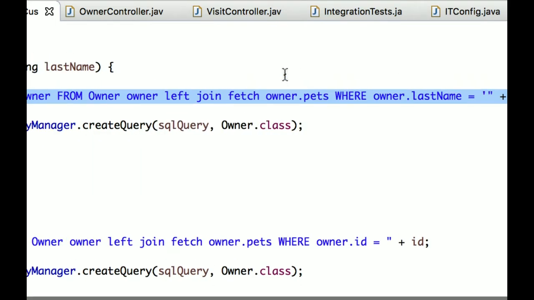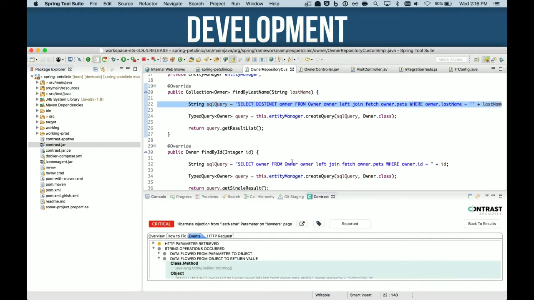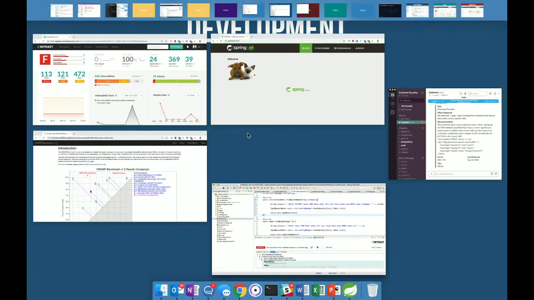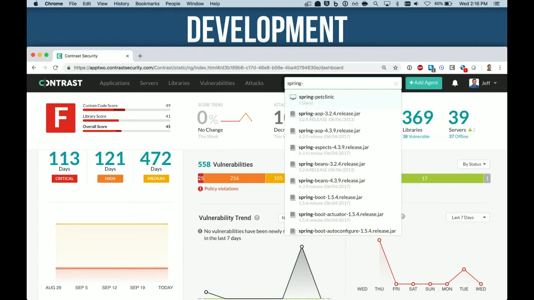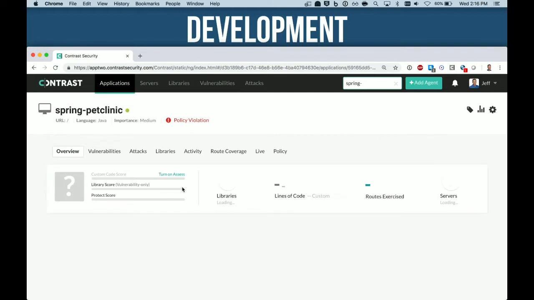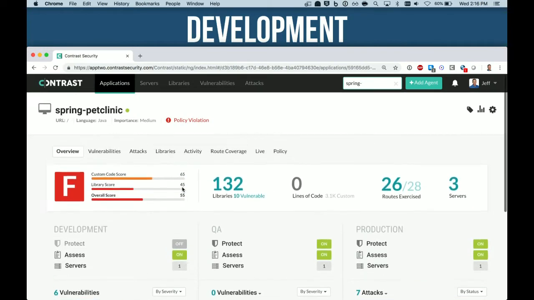Okay, so a couple other things. In this case, you get a dashboard for every application, and I'm going to zoom to that. So I'm going to go to this Spring Pet Clinic dashboard. This is my dashboard for this application, and because it's IAST, this is always up to date.